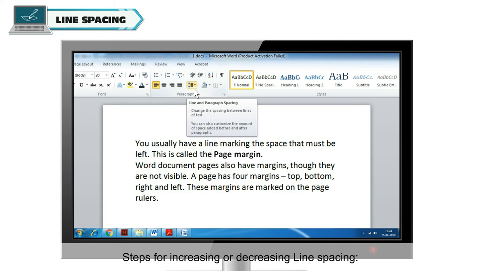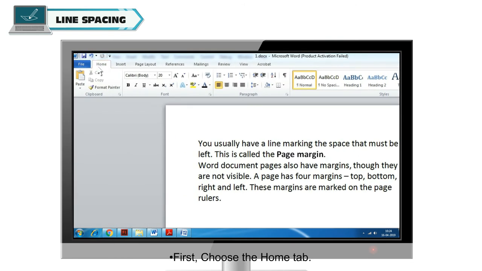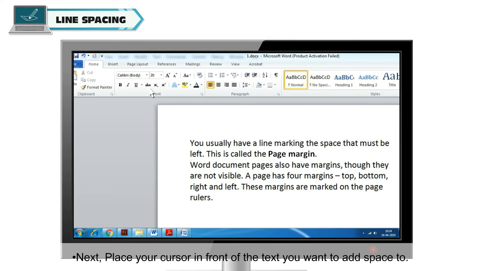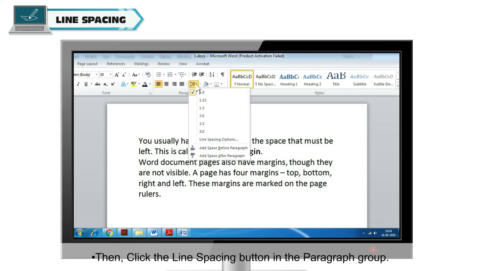Steps for increasing or decreasing line spacing. First, choose the Home tab. Next, place your cursor in front of the text you want to add space to. Then click the Line Spacing button in the paragraph group. A drop-down menu of options appears.